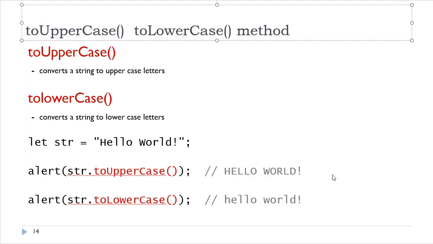We have the toUpperCase and toLowerCase methods. As the name infers, toUpperCase will convert a string to all uppercase letters. toLowerCase will convert a string to all lowercase letters. These methods do not take any parameters. We just execute that method on the string itself. As shown here, string.toUpperCase will change the letters to uppercase. string.toLowerCase will change the letters to lowercase.